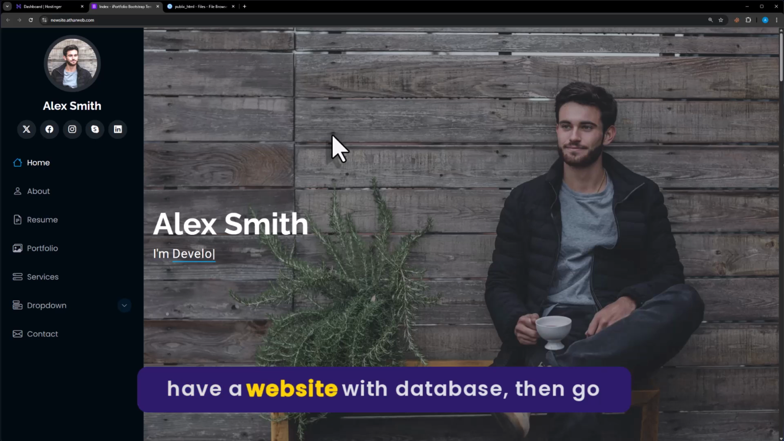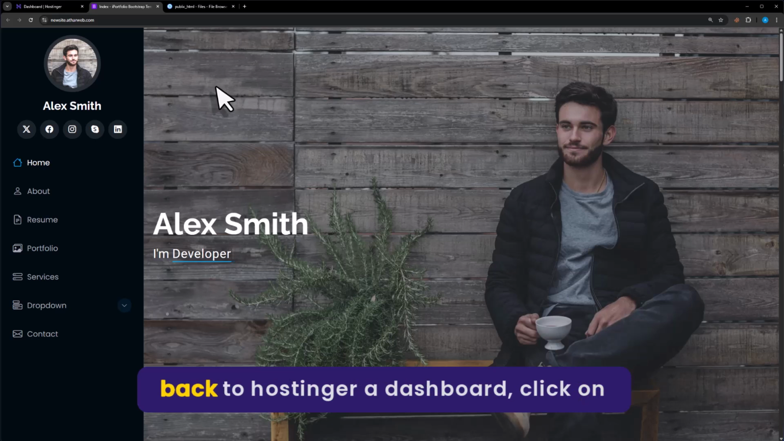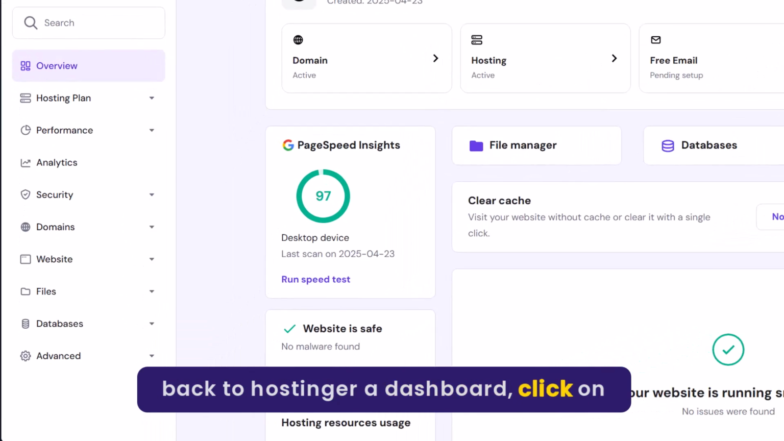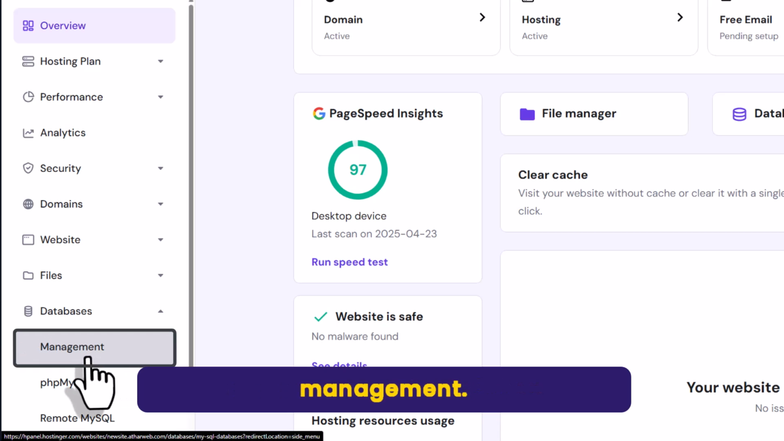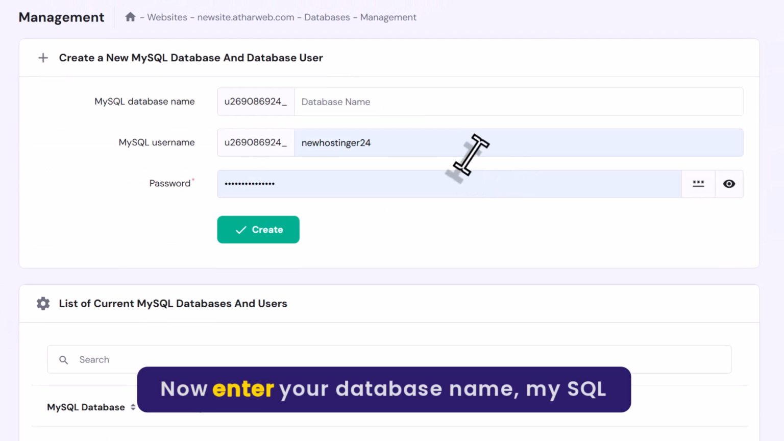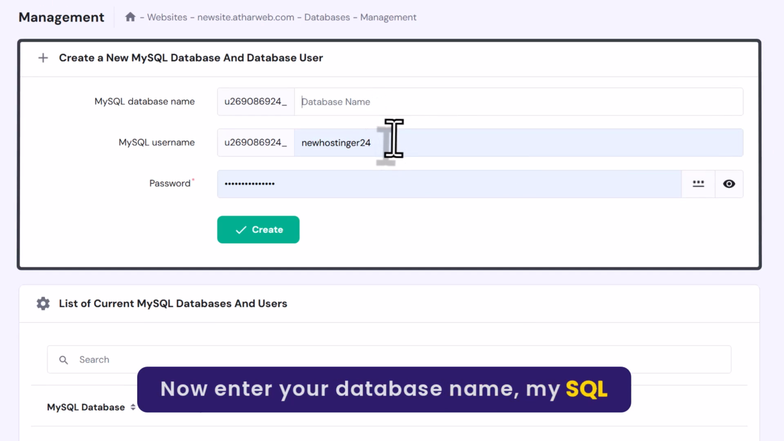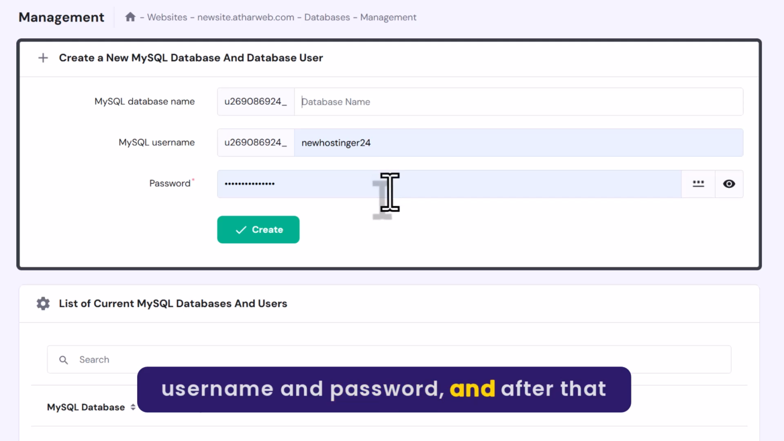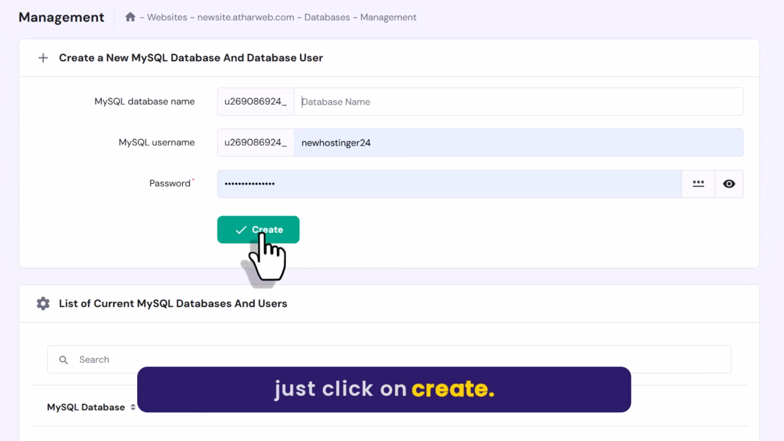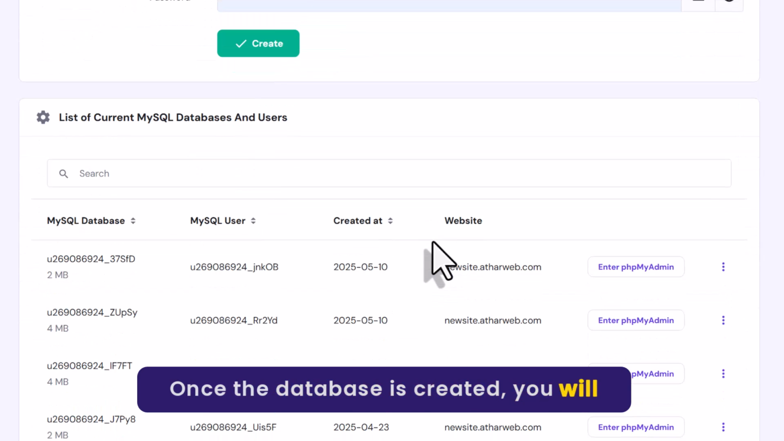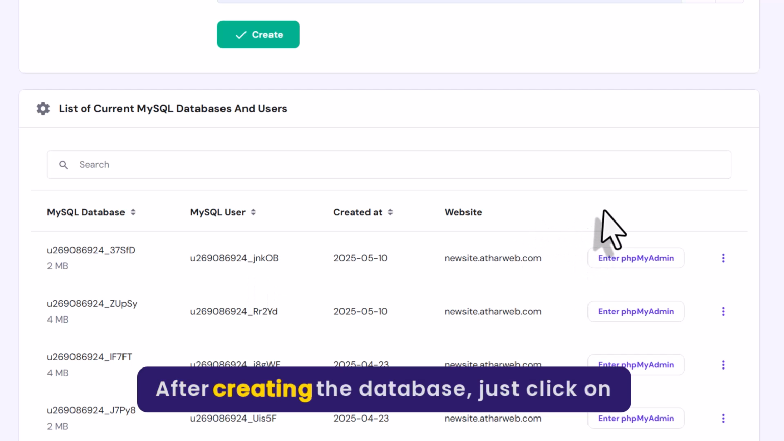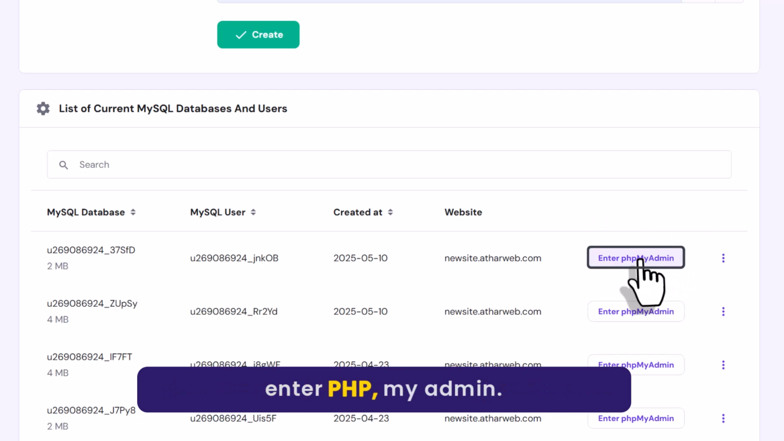But if you have a website with a database, then go back to the Hostinger dashboard, click on Databases and then click on Management. Now enter your database name, MySQL username and password, and after that just click on Create. Once the database is created, you will see it here. After creating the database, just click on Enter phpMyAdmin.